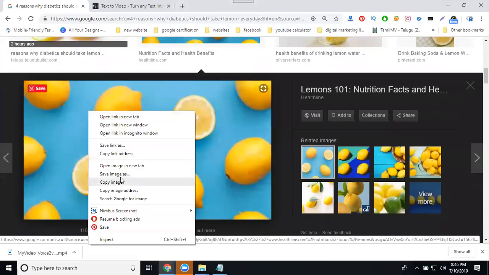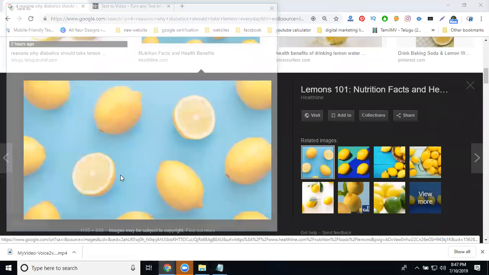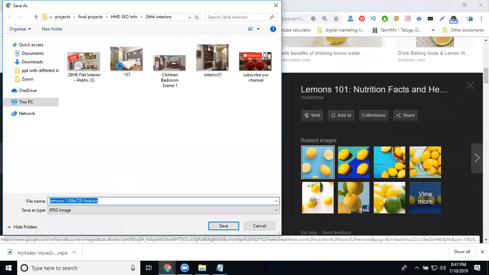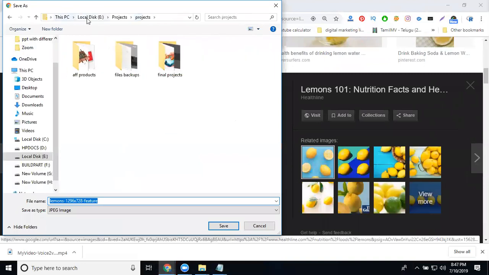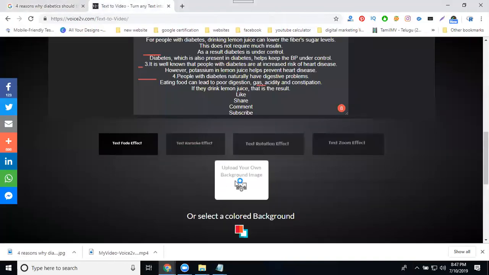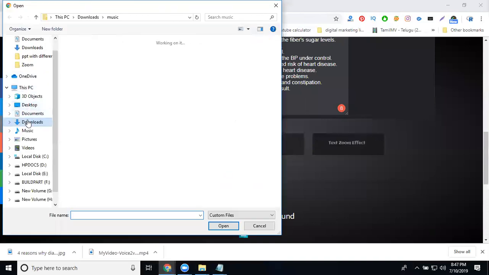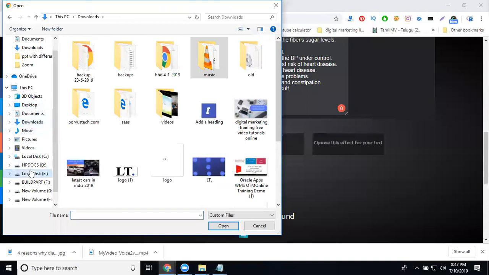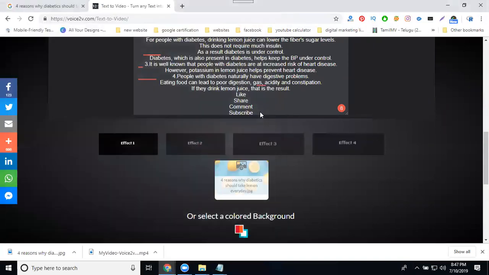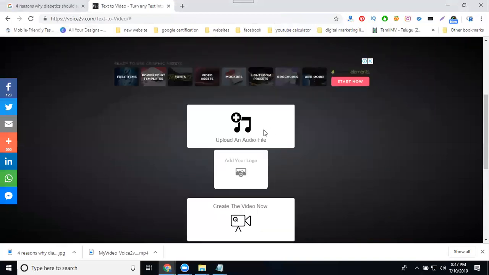Select image with your same title. Save. Go for background image. Background. Just click for next. After that, add your music.